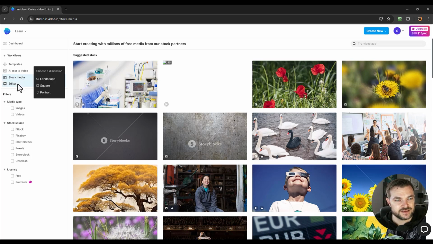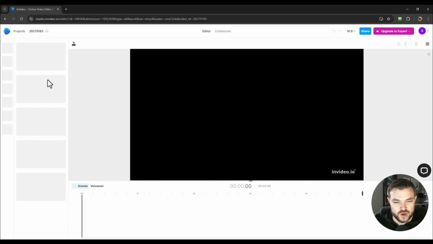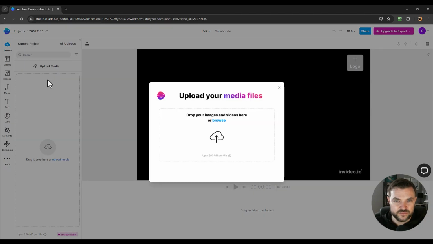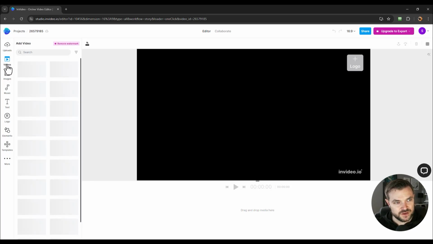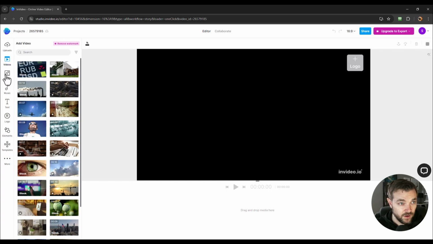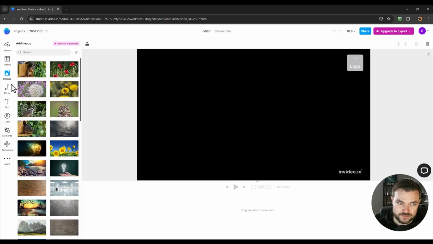And then lastly, there's the editor, and the editor itself allows you to go in like you would with any other video editing tool. And you can see here that it's got a place to upload media. You can look at the different videos that are available on InVideo Studio. You can also look at the different images that are available. And you can add those into your editor to help create your video.